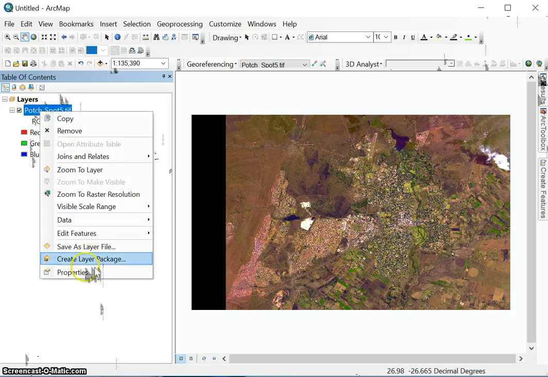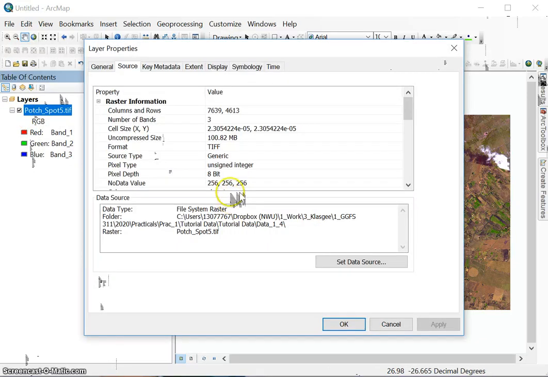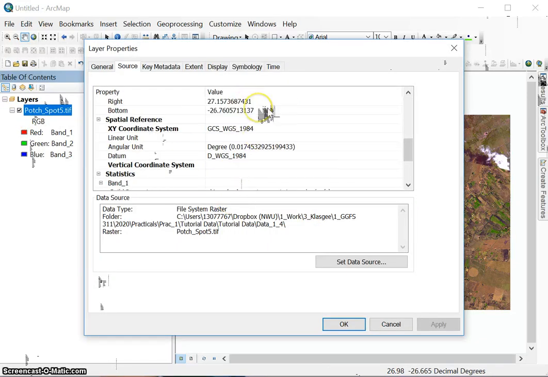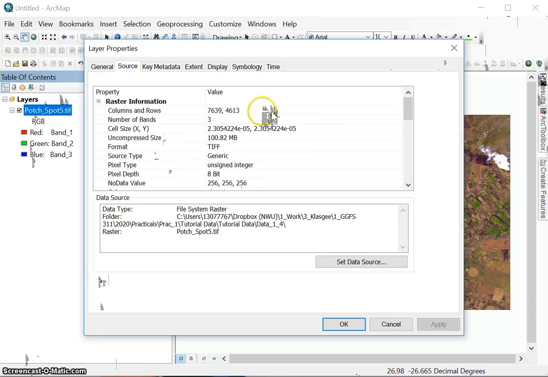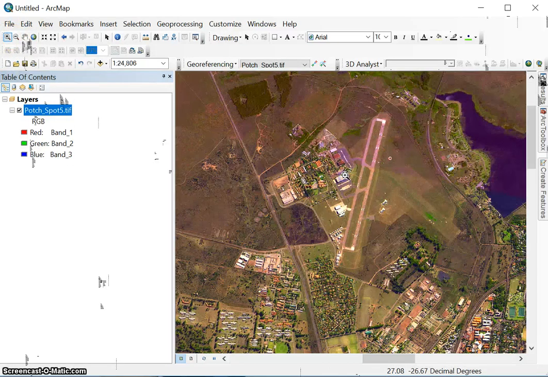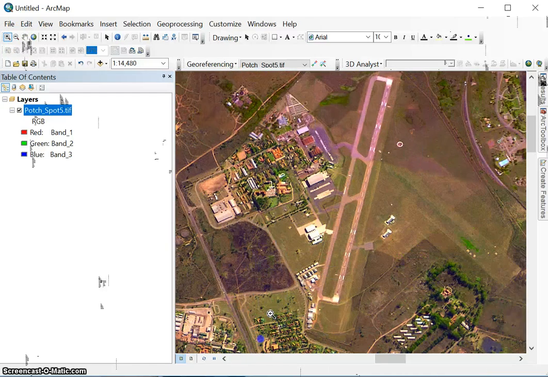If I go to its properties, I will see it is in WGS 1984 actually, so it's not in a projected coordinate system, it's in a geographic coordinate system. Alright, but I know what it is. It's WGS 1984. So I want to now, let's say, let's zoom in a bit. I'm going to zoom in here. Let's say I want to capture this landing strip here.